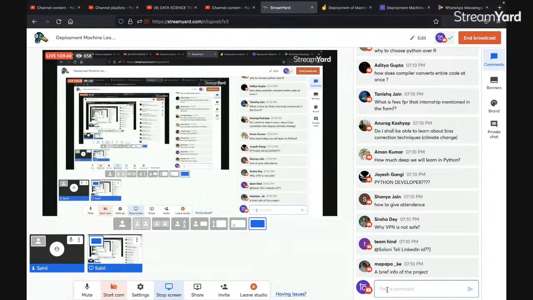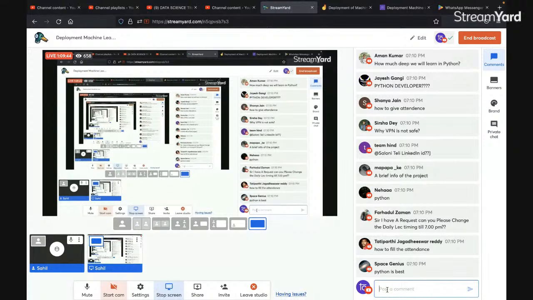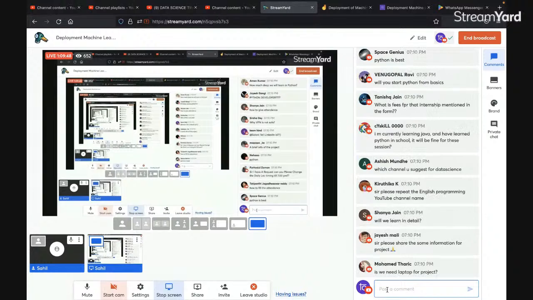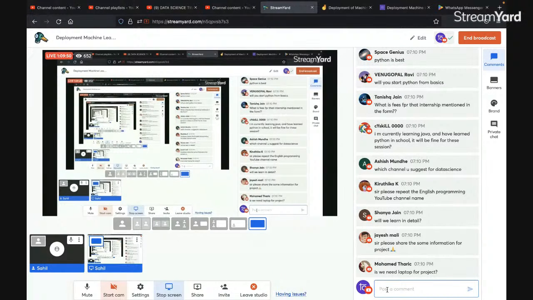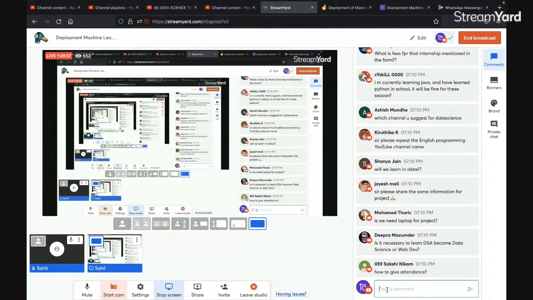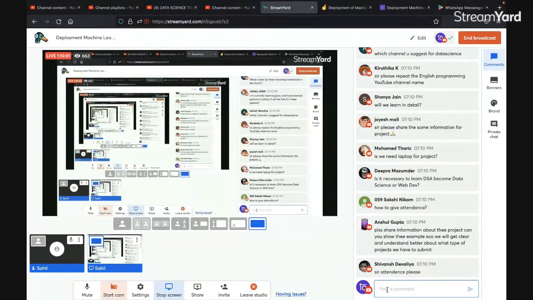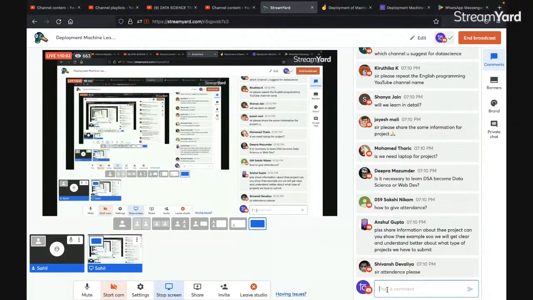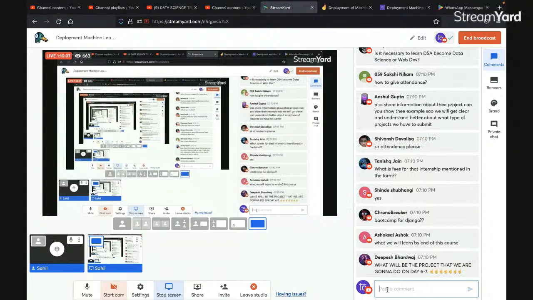Anyone else? Why choose Python over R? See, R is more powerful than Python, but R is limited. R is very limited to data analysis and data visualization, whereas with Python you can create a website, which you cannot do with R. That's why, even though R is more powerful than Python, we prefer Python because it has huge library support and huge community support, and you can use Python to create multiple applications.